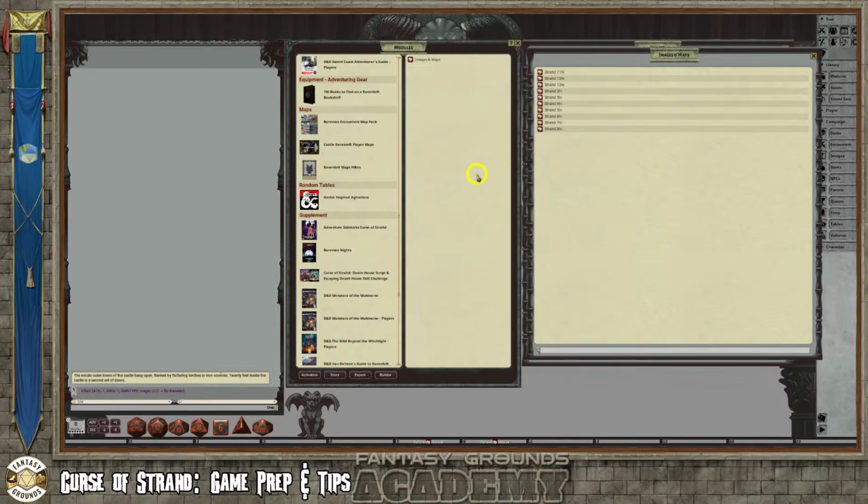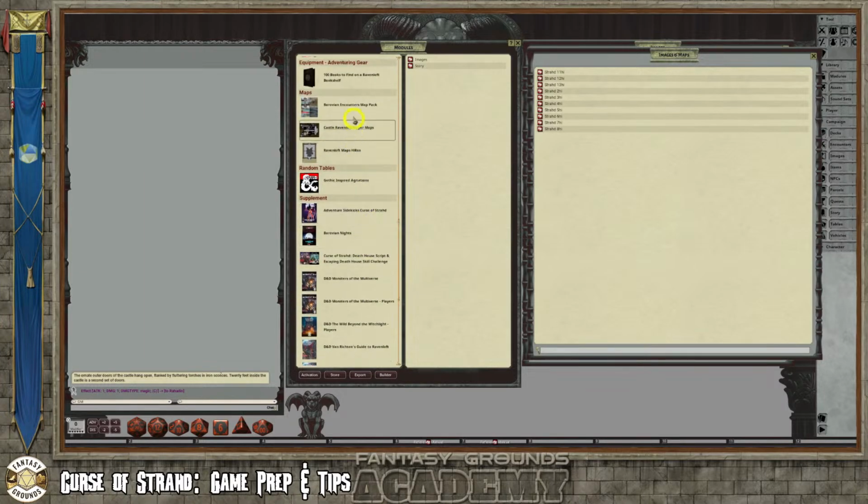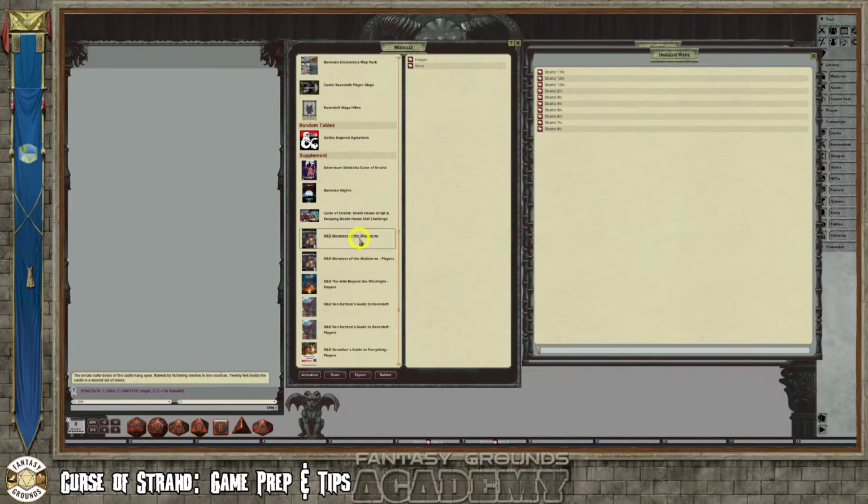But yeah, this is free on the Fantasy Grounds forums, or it might have come with the adventure. I don't remember. But this is Ravenloft Maps High Res. So that's what it's called. And then the other one from the DM's Guild, the colorful one, the more modern one, is Castle Ravenloft Player Maps. And that is on the DM's Guild for free, I believe. And then this Barovian Encounters pack is for all the stuff outside and around the castle. It's not exactly the same artist, but it's still pretty cool.